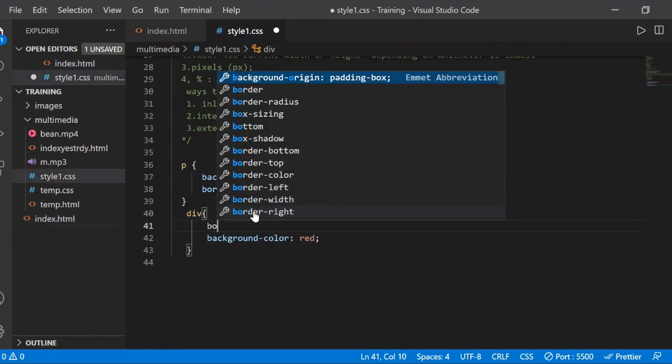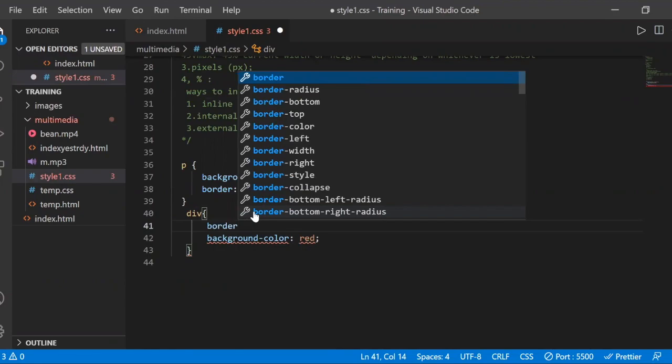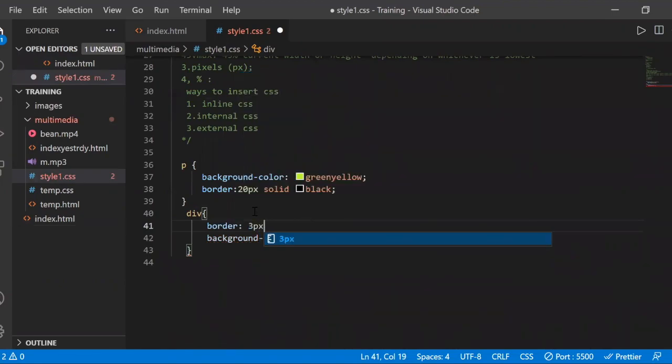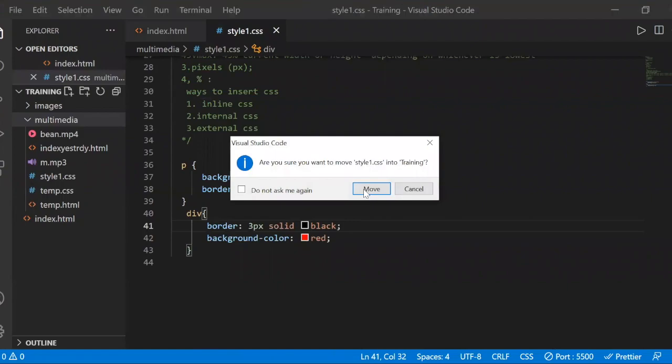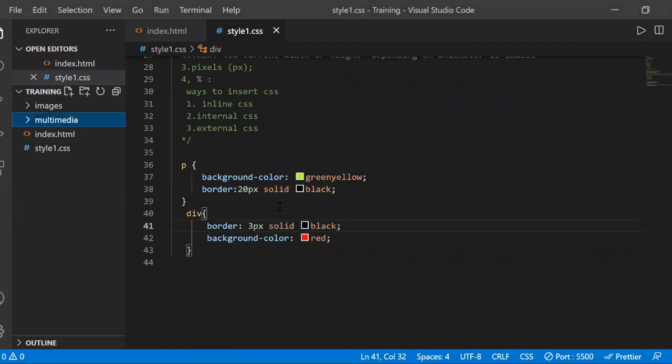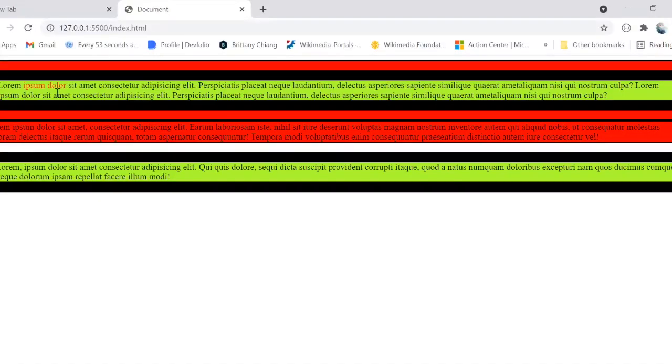Scale the border. 3 pixel. What should be the border? I'm going to give it as black. You can see it has been applied. Whatever the text was there, everything has been applied here.